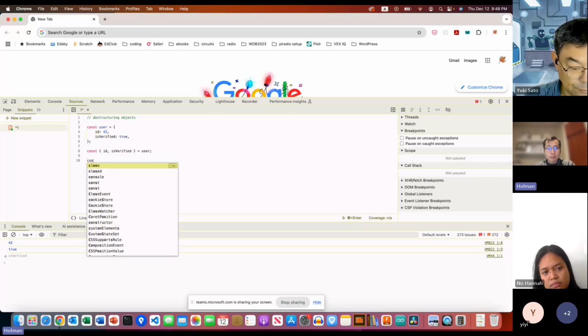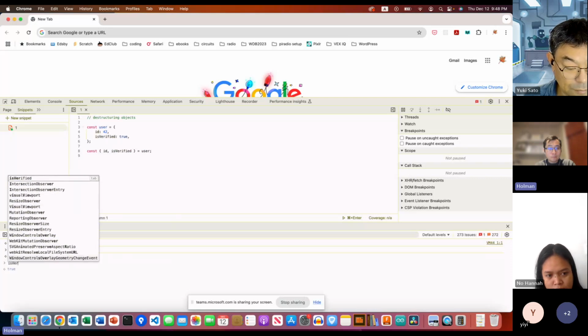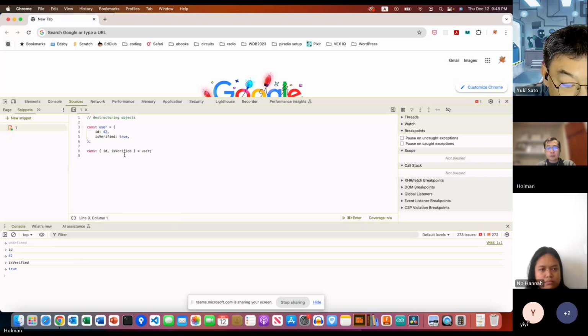So that means if I console log, or actually I don't need to console log. Let me just run this. If I run this and then I do id, it is 42, right? isVerified is true. So this is destructuring objects.